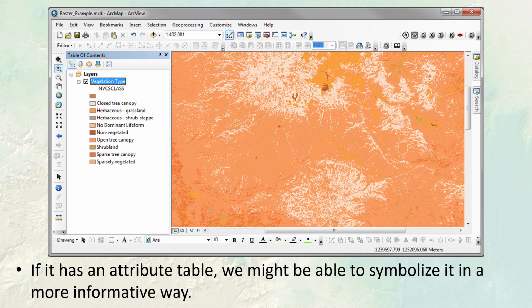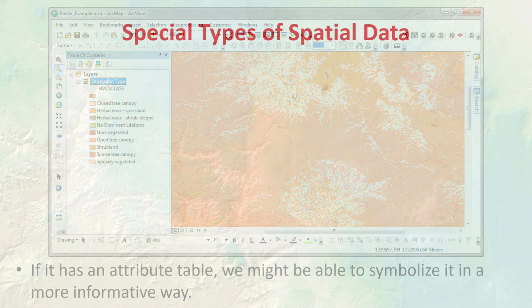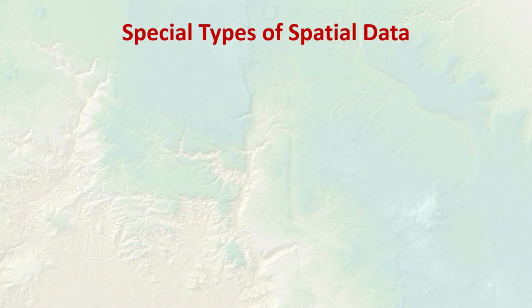So in this case, I'm symbolizing it by this class called NVCS class. This data set, by the way, is from Landfire data, and Landfire is really cool. It classifies the landscape in several vegetation systems. And so there's some Landfire data for you to play with in one of the labs, at least sometime in the semester. Okay, and that's what I have to say about raster data.